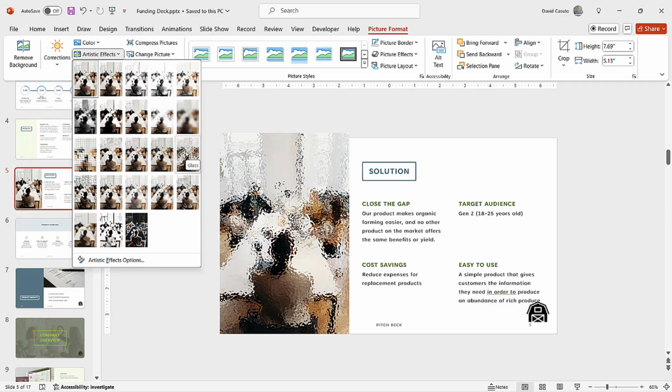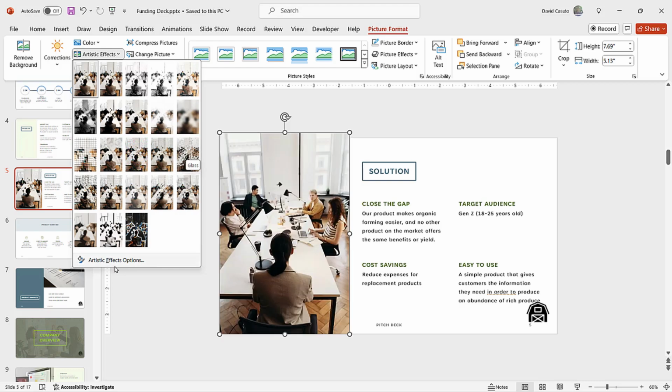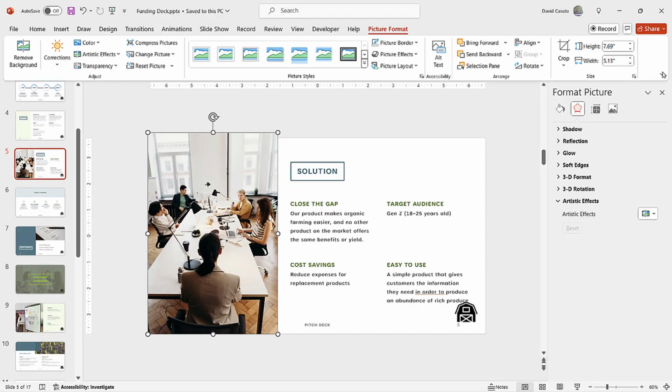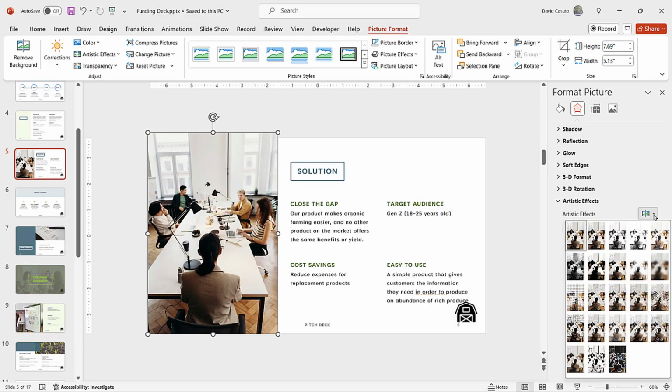Now, one thing to notice is that for every single one of these, you have the ability to add on different options. So if I've chosen one and I want to go either a little bit less or a little bit more, I can do that. If I choose Artistic Effects Options, you're going to see on the right-hand side I get this Format Picture side pane. And you'll notice here is my artistic effects. I can click on that, and then once again, let's choose that glass.